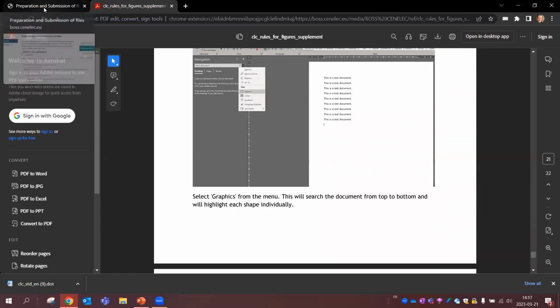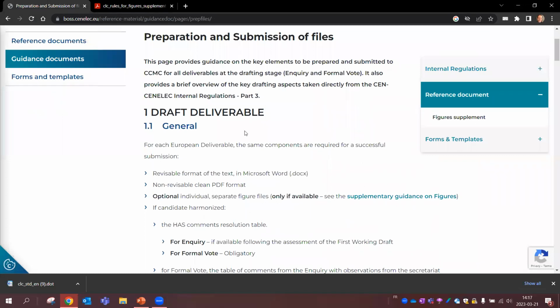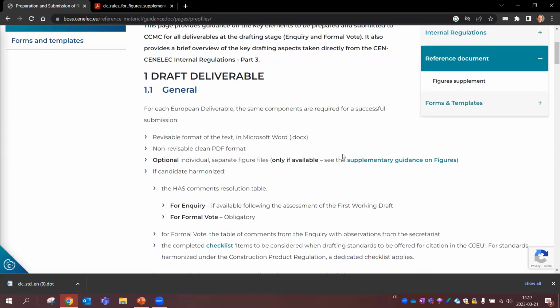So that's everything on the preparation and submission of files. This page should be really useful for you. As I say, we've tried to keep everything as clear as possible, so that when you do start drafting, you've got all the good information that's up to date and that's clear as well.